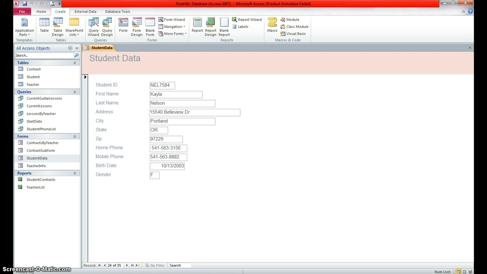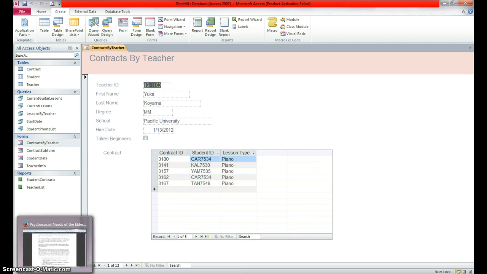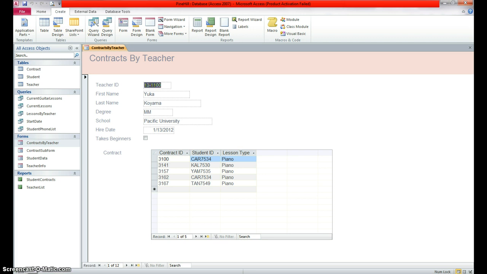Next, I created a new record to the student table using the data provided in the case problem from the ebook. After that, I used the form wizard to create a form containing a main form and a subform. I selected all the fields from the teacher table for the main form and selected the contract ID, student ID, and lesson type fields from the contract table for the subform.